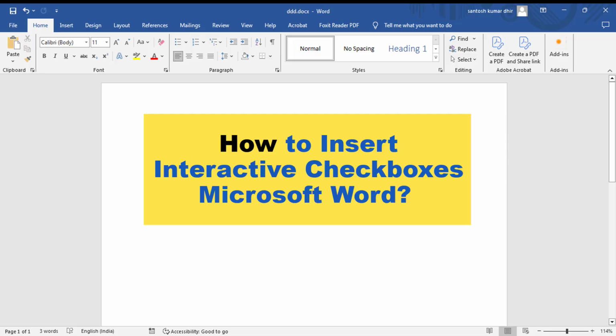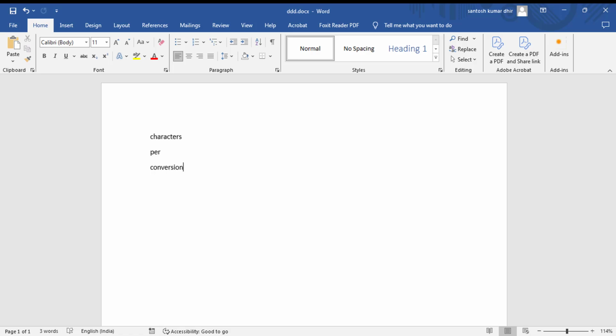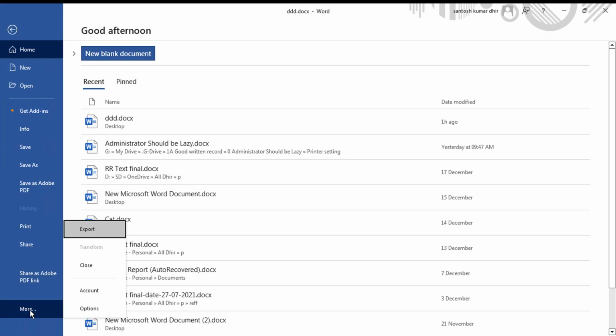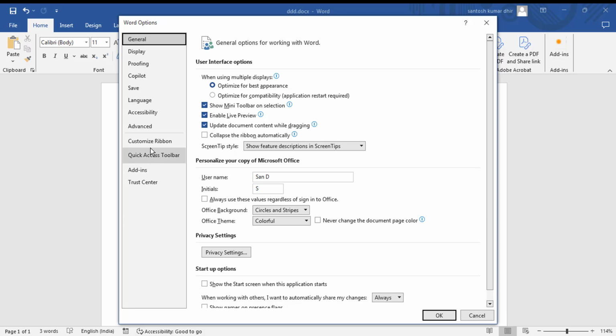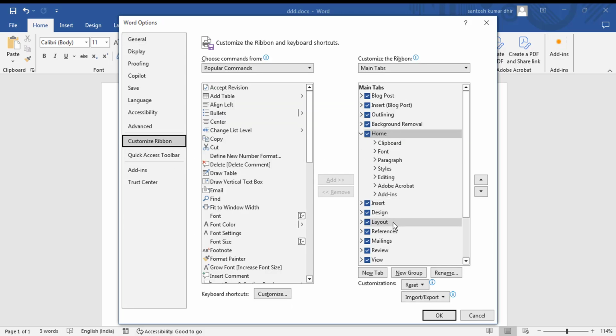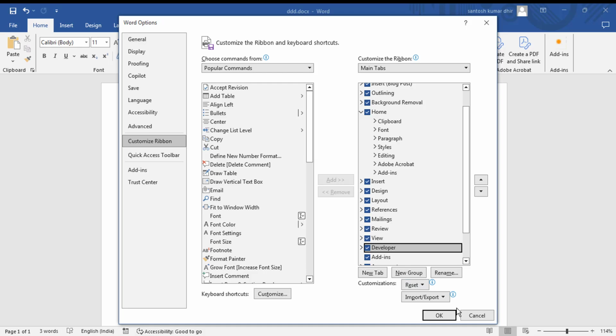In this tutorial, I'm gonna be showing you how to insert interactive checkboxes in Microsoft Word. To insert checkboxes, first we need to add the developer mode. For that, select the File tab, then go to Options. Select Customize ribbon, check the developer box, select OK.